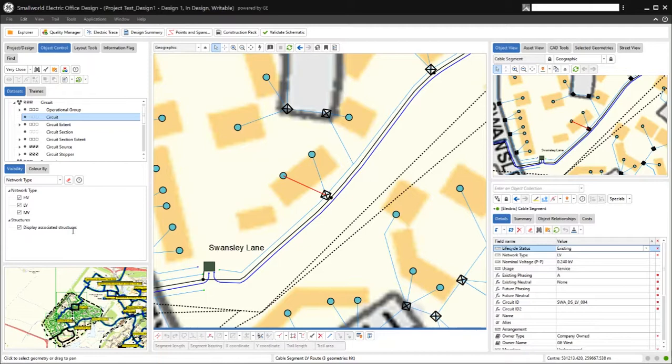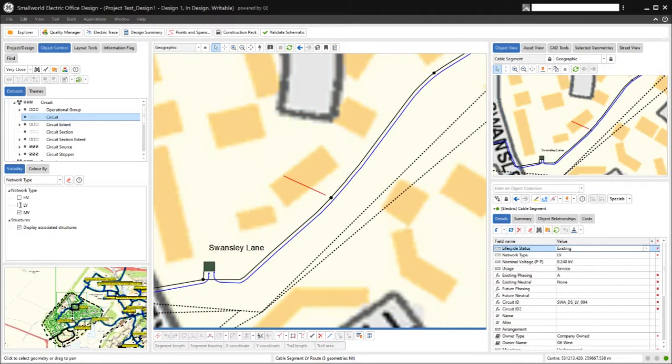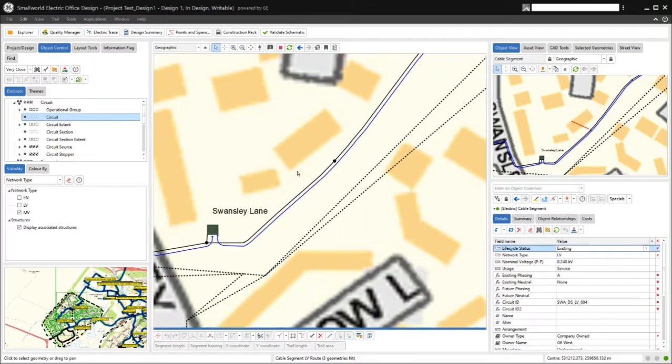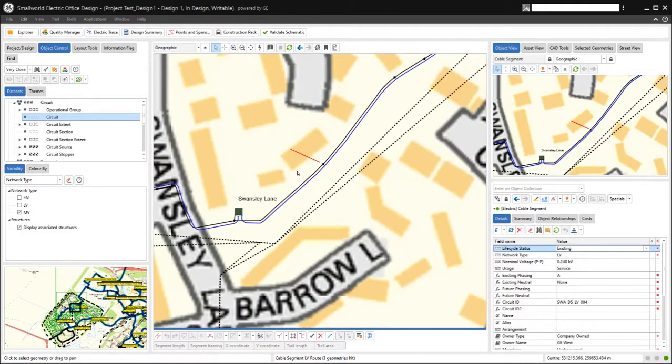Now let us see how, by using this solution, we can get rid of that issue. Now Adam is interested in working on MV, let us say. So I will switch off HV and LV. Now if you see, I cannot see any LV or HV related circuits or elements on the map. Not only in this view, if you zoom out also, you can never see elements of network types HV or LV.